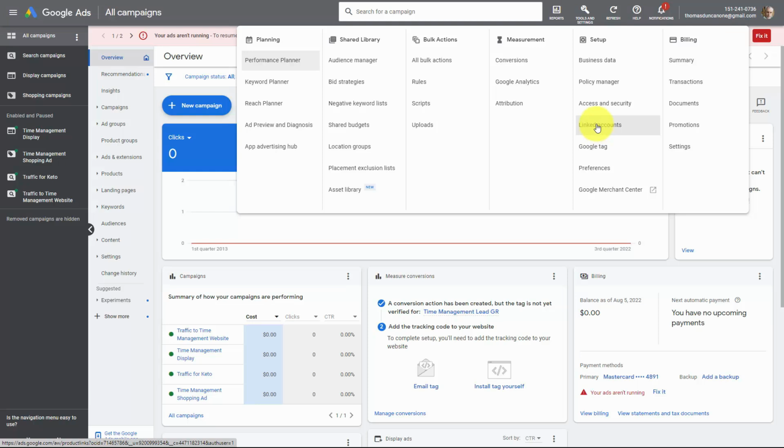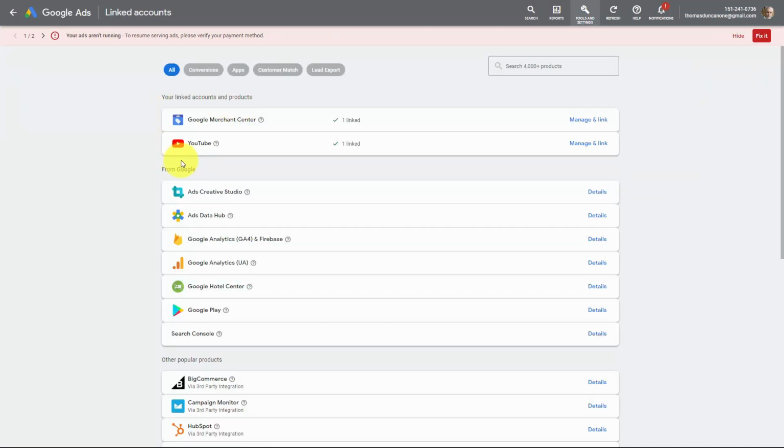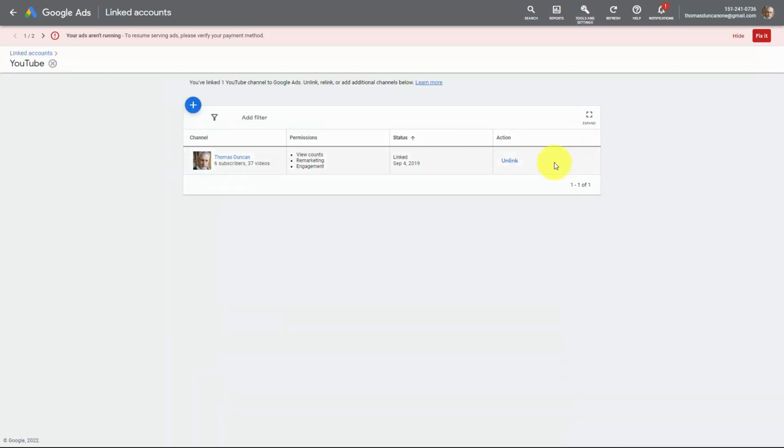So you'll want to click this link that says Linked Accounts. And if you don't have your account linked, you're going to see a link here and you're going to click on YouTube and you're going to click on the details. Now in this case, our account is now linked. We're just going to click Manage and Link. Now just for the sake of this video, we're going to unlink the account.